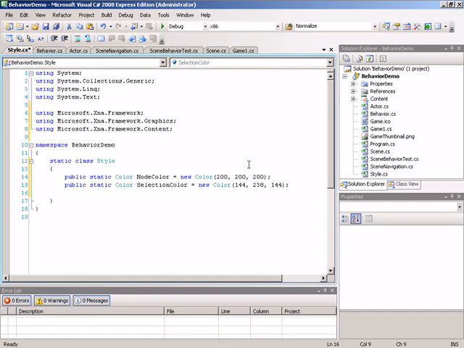Now, the selection color is going to be used for the editor portion of this project. We're going to put together a node editor, and this will let us assemble navigation networks. And in order to work with objects on the screen, we're going to have a color that indicates whether or not objects are selected.